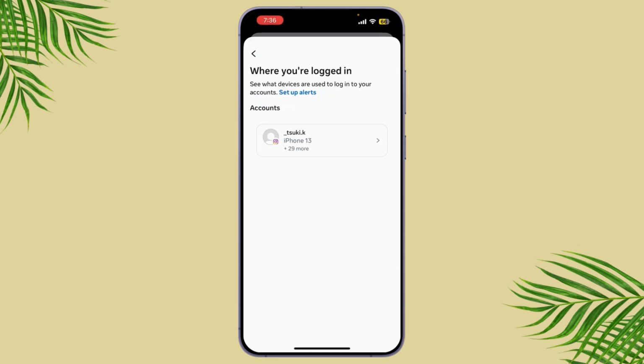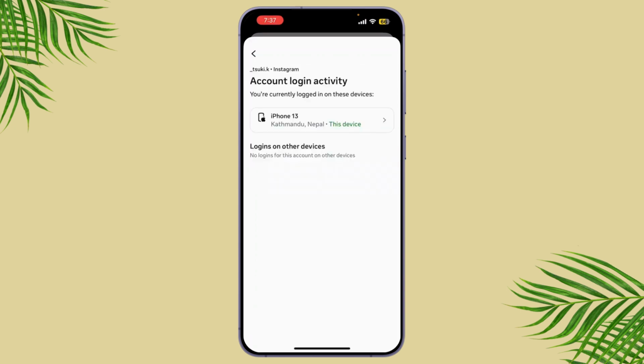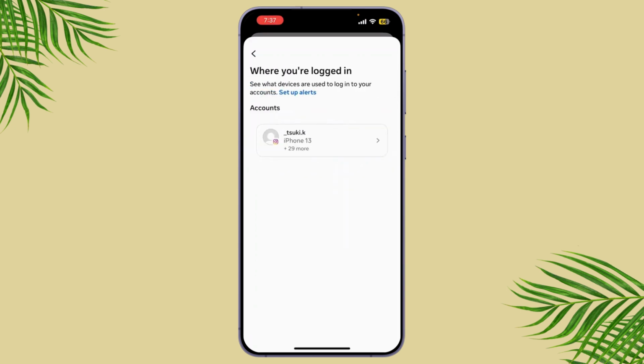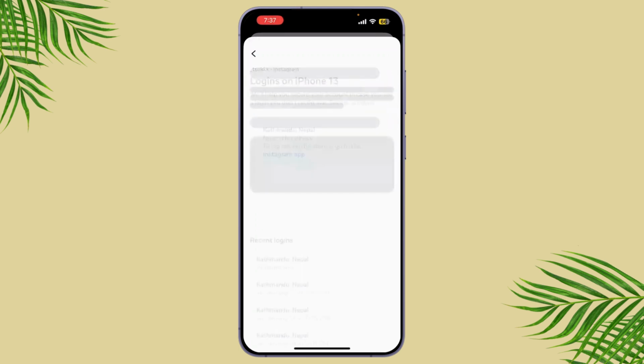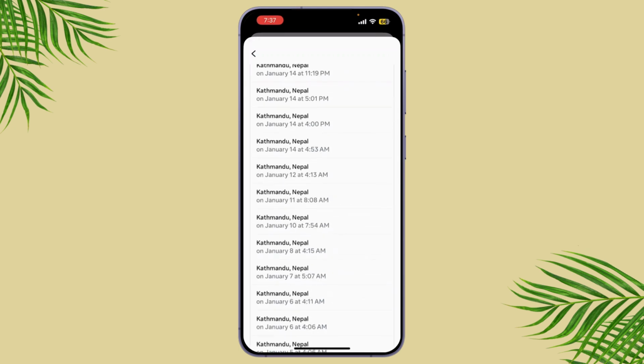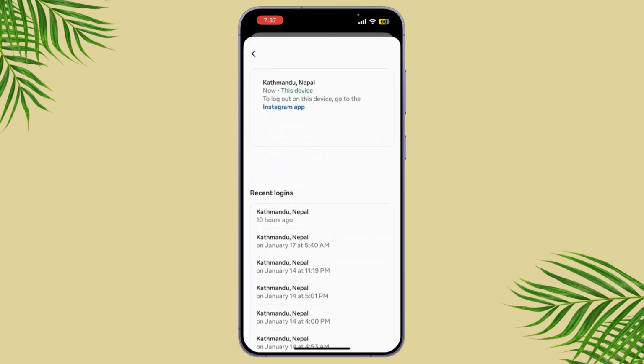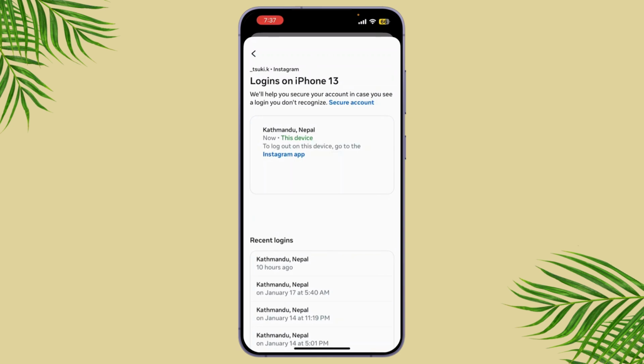Simply log out of any suspicious activity or suspicious device. Just tap on log out next to the device you want to remove access from. Just tap on it and click on log out. And you can also see the date and time whenever they logged into the account.